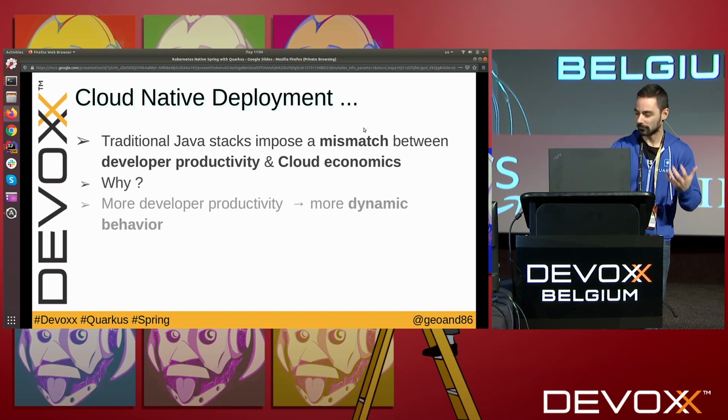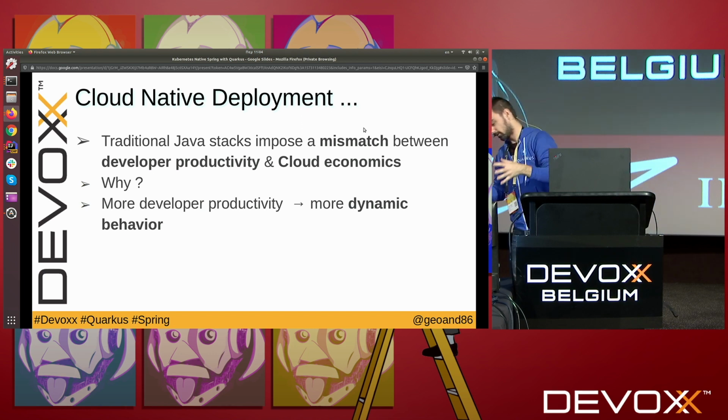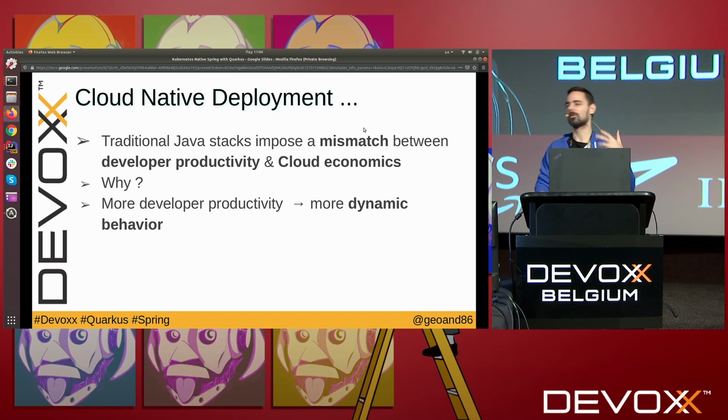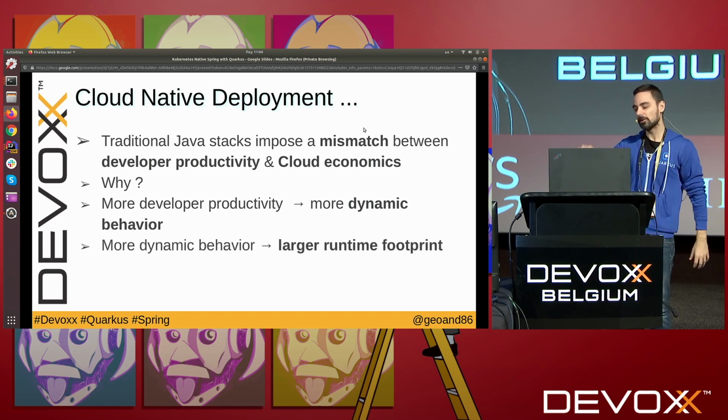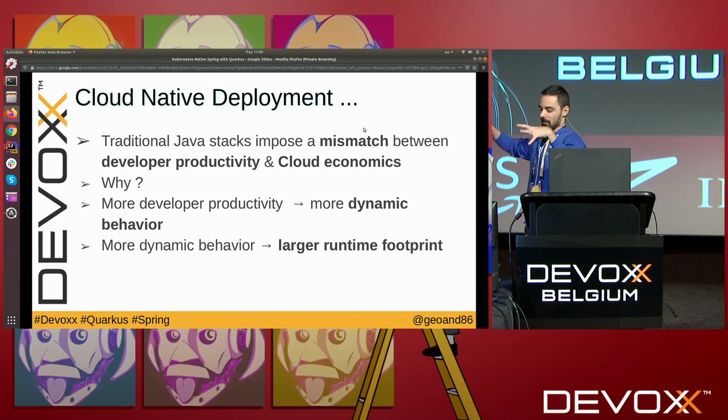So why does that happen? Because in order to make us productive in a Java world, the framework has to do a lot of dynamic things. That's reflection, creating proxies, doing class path scanning. And when all of this stuff is done at runtime, it leads to a significantly larger footprint. And it's not a footprint that's due to the heap stack that you are using in your application.